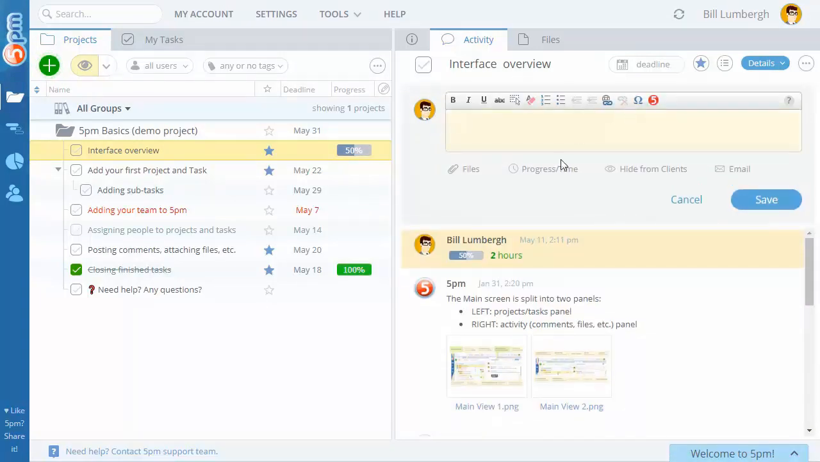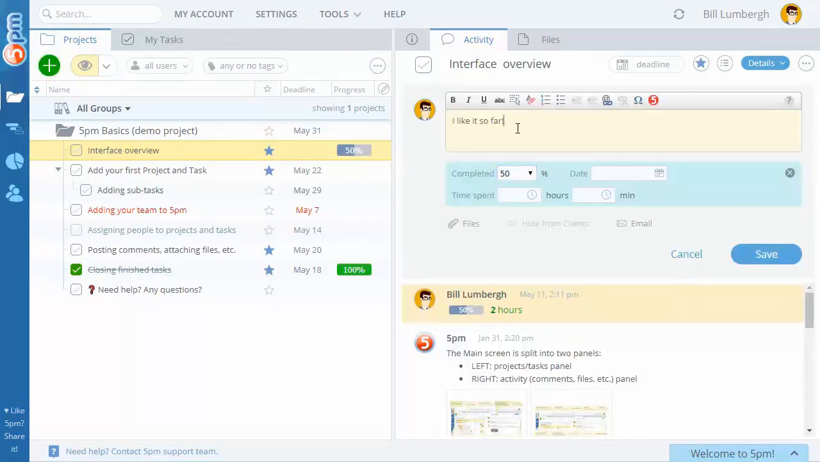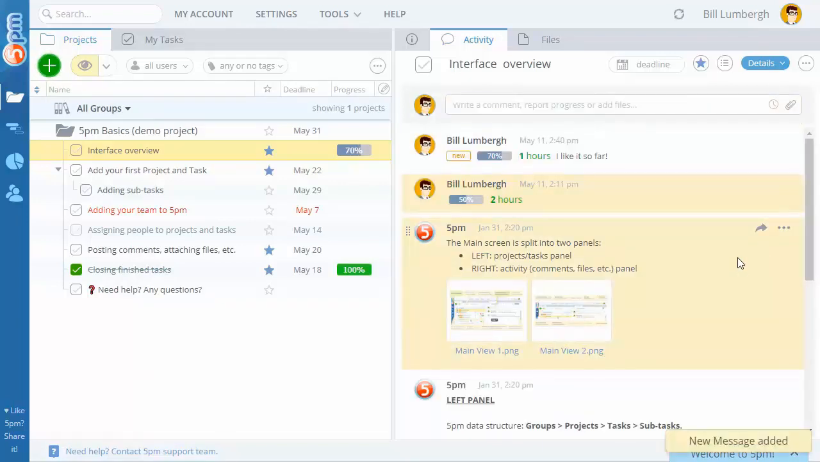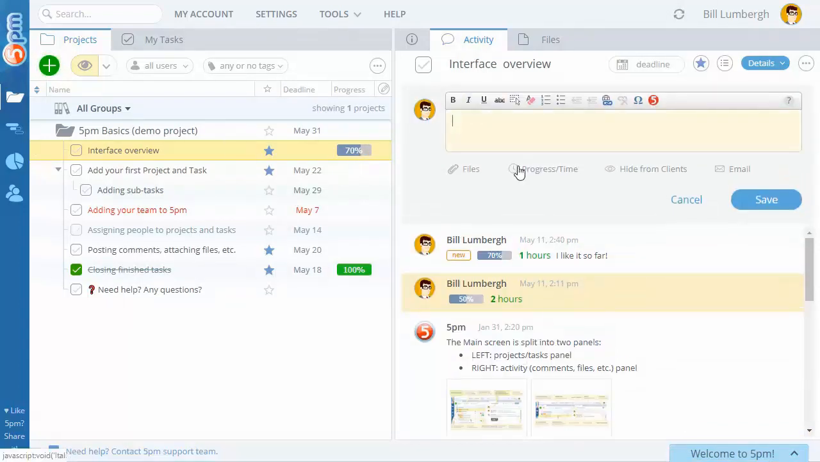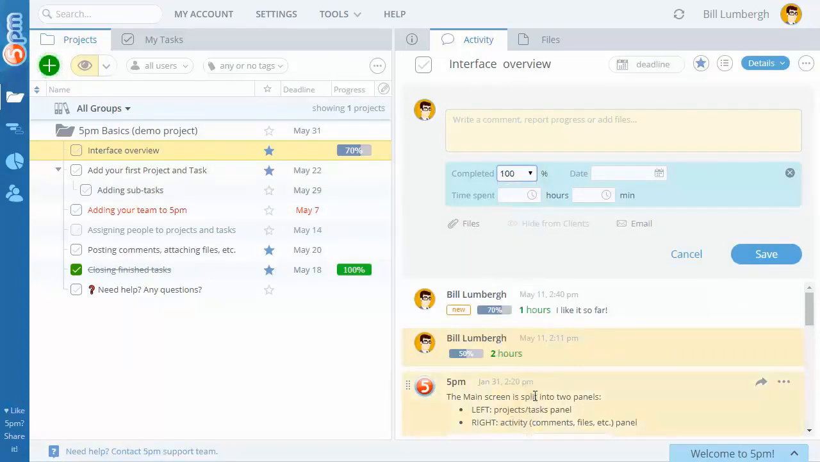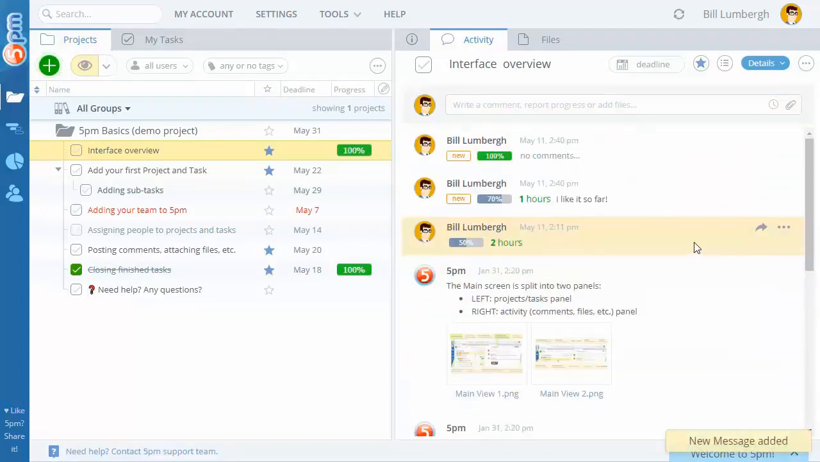You can also add a comment to your progress note, attach files, and send email notifications. You can post as many progress notes to a task as you want. The last progress note percentage simply overwrites the overall task completion percentage. Adding a 100% progress note closes a task. The hours logged via progress notes to the same task are added up.